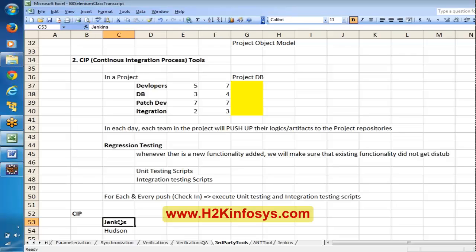Here I'm saying that for each and every push, unit testing and integration scripts have to be executed. This is a kind of automatic process, right? When you do a push, these integration and unit testing scripts are automatically executed, and those results have to be shared with the stakeholders. This process is mainly triggered when you integrate new things into the old things. This can be enabled in a tool called continuous integration process tools. Any questions up to this point?